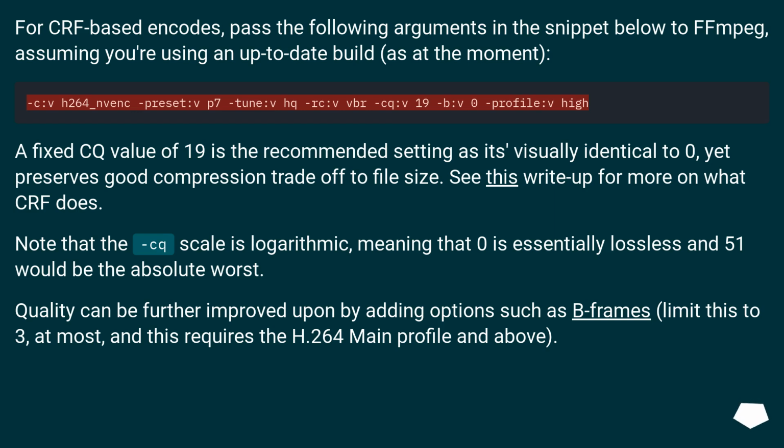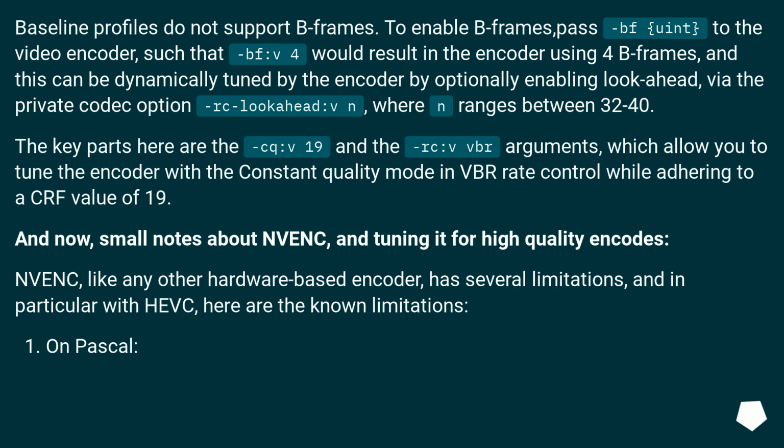Quality can be further improved by adding options such as B-frames, limit this to 3 at most, and this requires the H.264 main profile and above. Baseline profiles do not support B-frames. To enable B-frames, pass -bf to the video encoder, such that -bf 4 would result in the encoder using 4 B-frames, and this can be dynamically tuned by the encoder by optionally enabling look-ahead, via the private codec option -rc-lookahead N, where N ranges between 32 to 40.